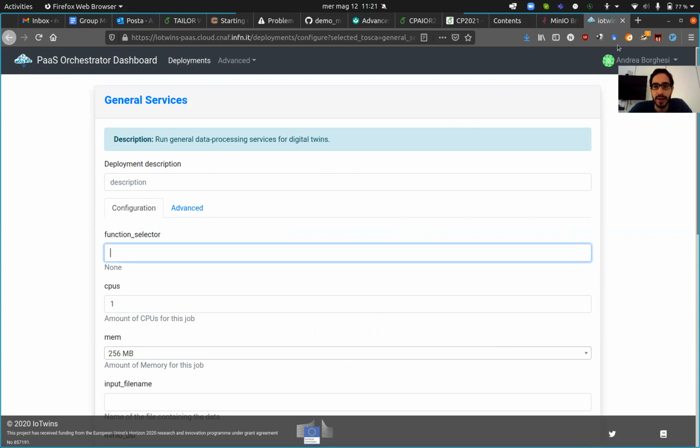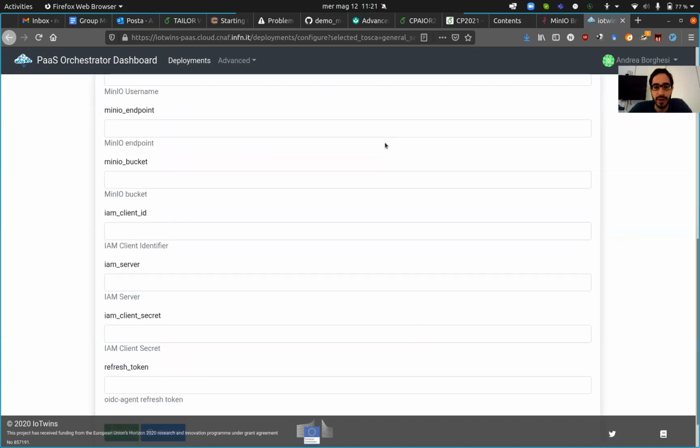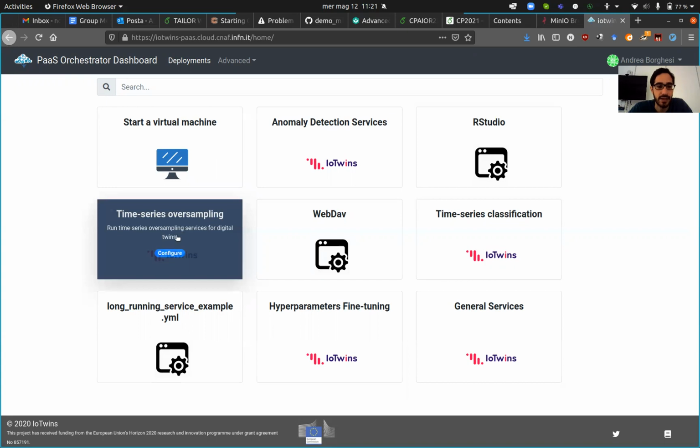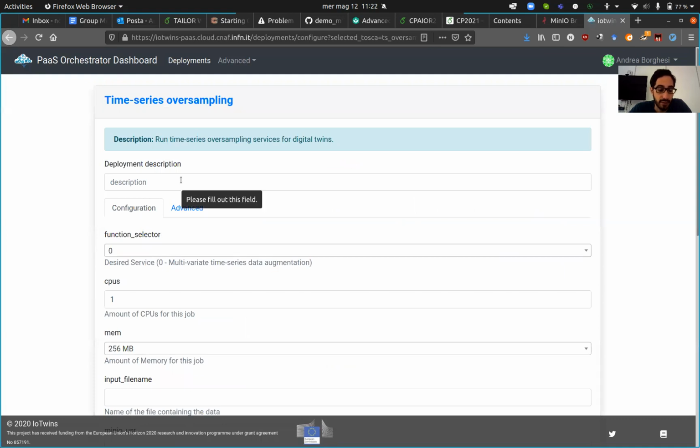But for the case of time series, when we have an unbalanced data set composed of time series, this is not so trivial. There exists no ready-made software capable of augmenting a time series based data set. And in IoTwins, we decided to provide this as a service. So we have the time series oversampling service, which takes an input dataset composed of time series.